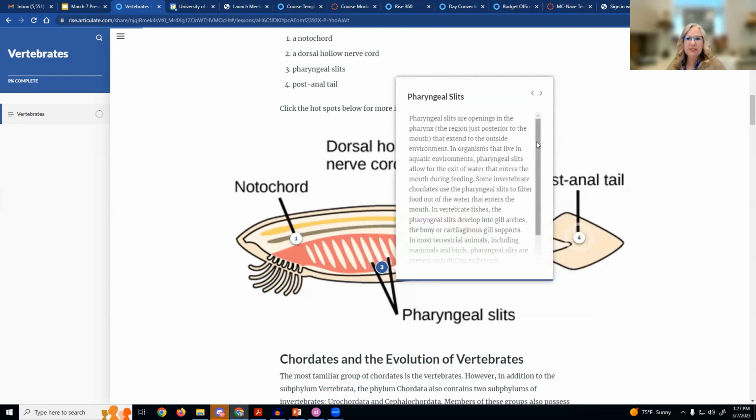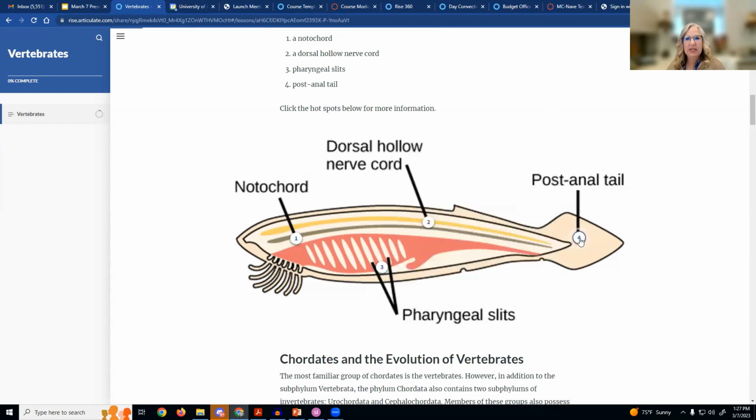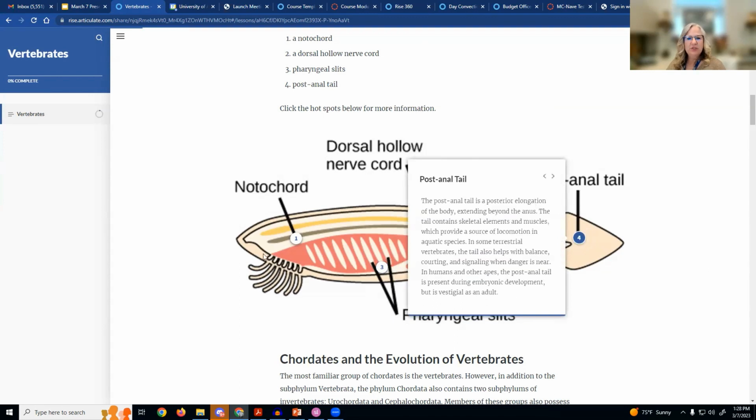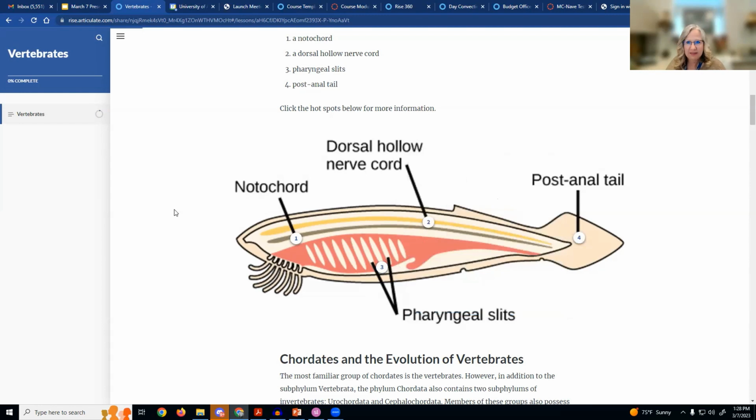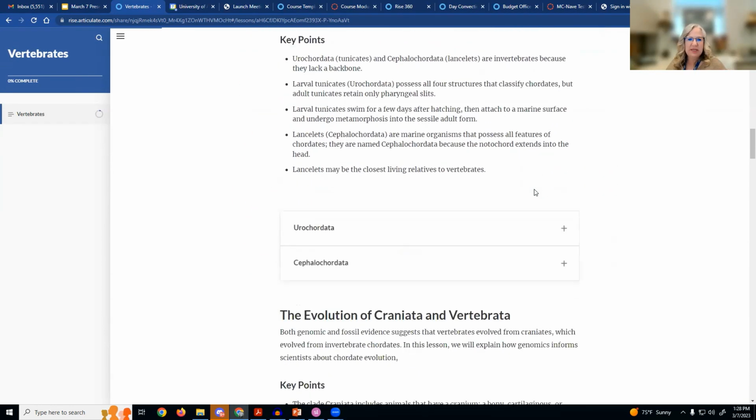The pharyngeal slits, and you can also add media to this as well. I didn't for all of these. And then the post-anal tail. And that way, it's just something that they can engage with to make them less passive when they're taking in that knowledge.